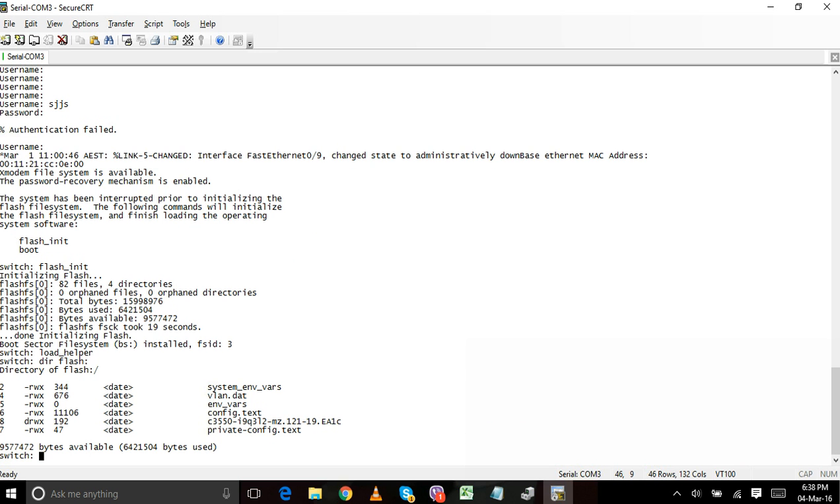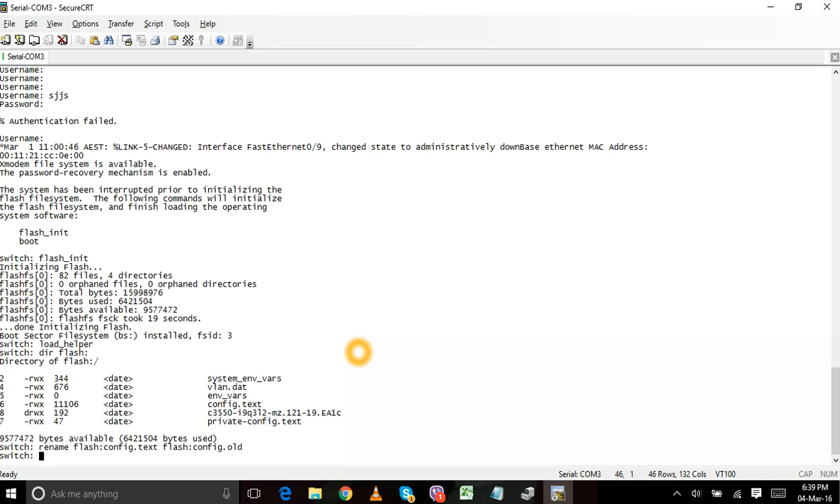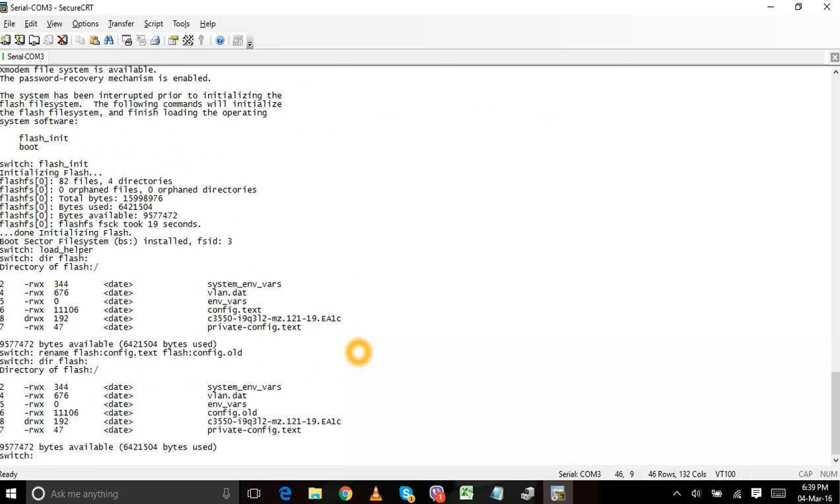Copy, paste. So rename is done. Let me check dir flash colon. So it's changed to config.old now. Good.